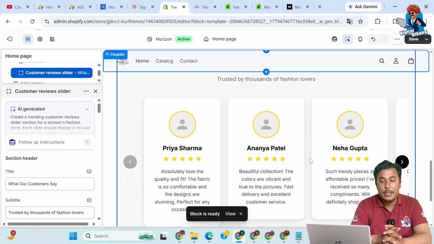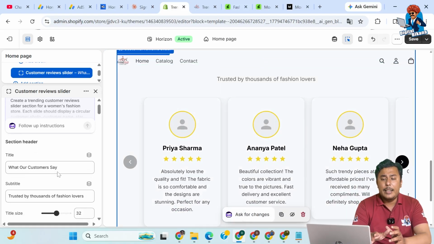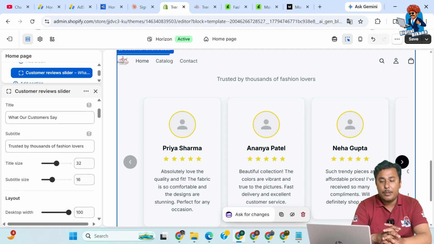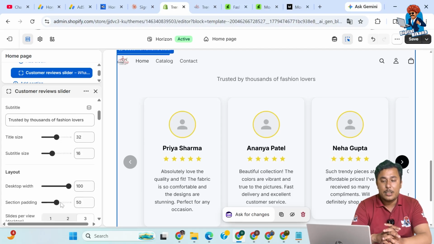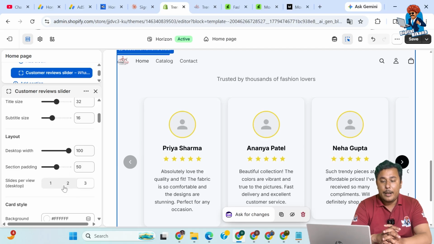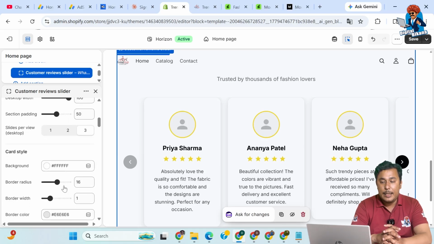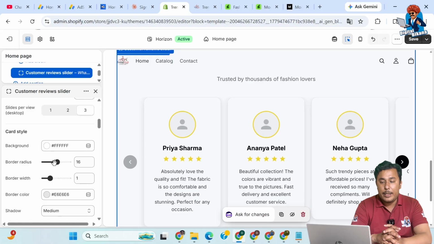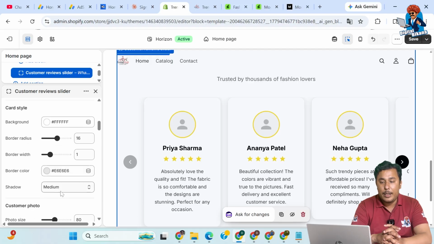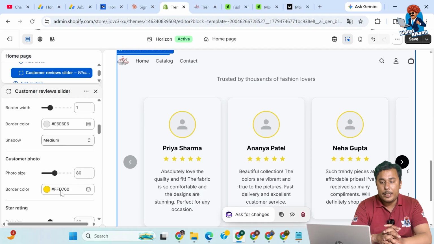So as you can see, the section has been created and the title of this section is What our customers say. The subtitle is this, you can change it, and the title size and subtitle size. You can also change the layout and card style. Right now, as you can see, the border radius is this and the border width is this. The border color is this, the shadow is this.